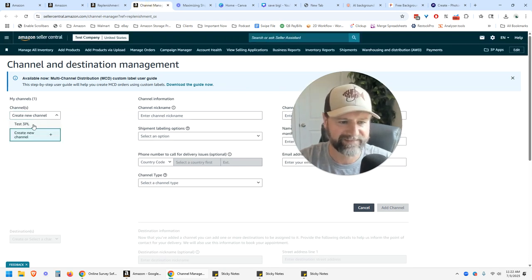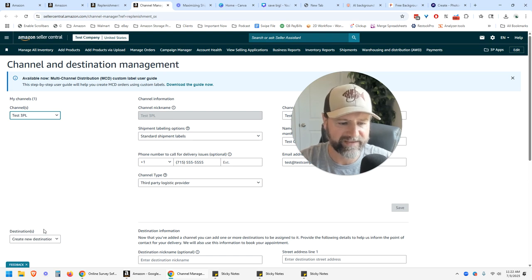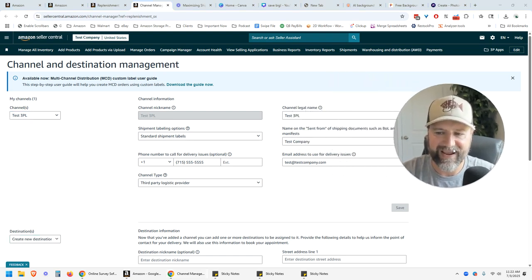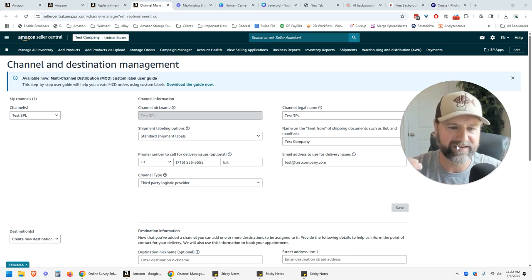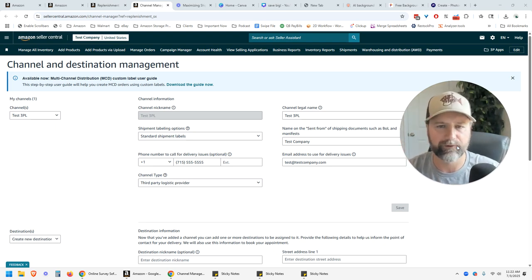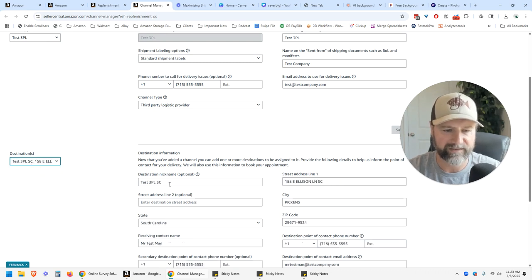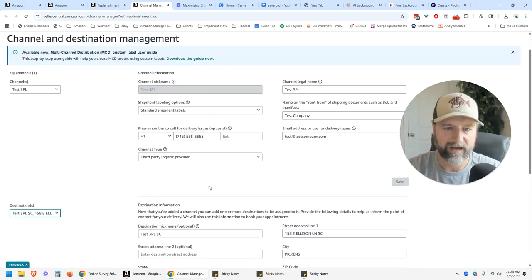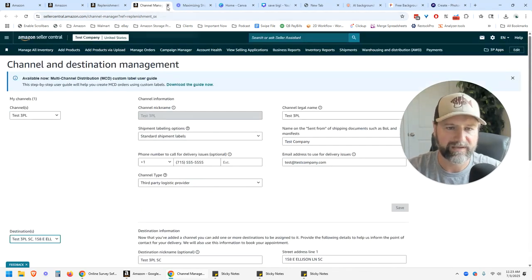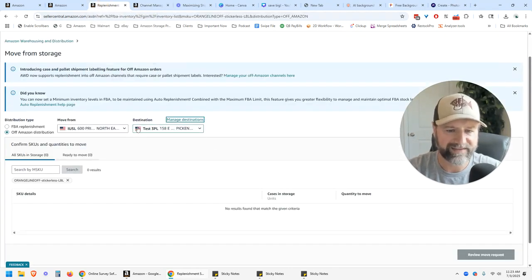So I've already got this test 3PL. So you've got channels and then you've got destinations. The channel is kind of like the top level. So let's say you have a 3PL that has 3, 4, 5, 6 destinations that it could potentially go to. So you'd enter the 3PL name as the channel up above here. And then down below here, you can enter the different destinations of that 3PL. So I entered a test location in South Carolina here that we're going to use. So you have to set that up and then select it here.